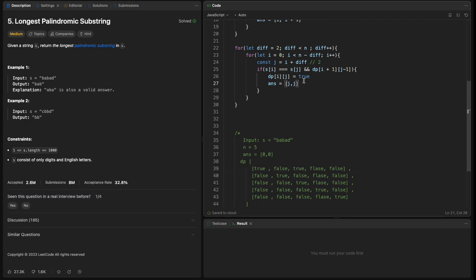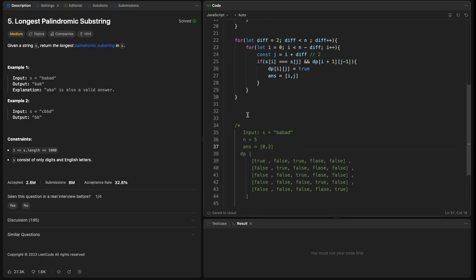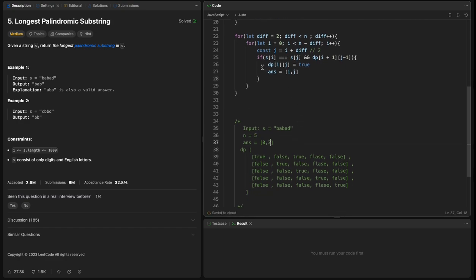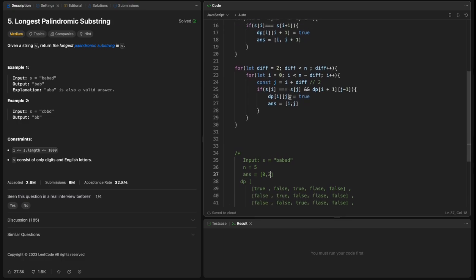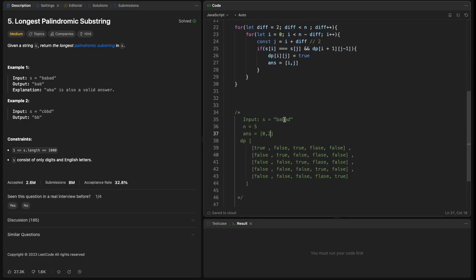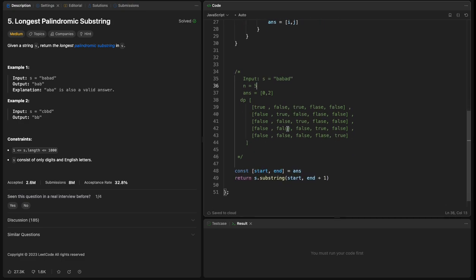And we'll update ans, and ans will be i and j. So ans will be here 0 and 2. Okay. And we continue looping. Okay, we continue looping, and I guess we could find ABA or BAB, but let's just stop here. We continue looping. Let's see if we'll find any new palindrome. We can find ABA, but let's see that we'll not find any new palindrome. So right now we have start and end being 0 and 2.